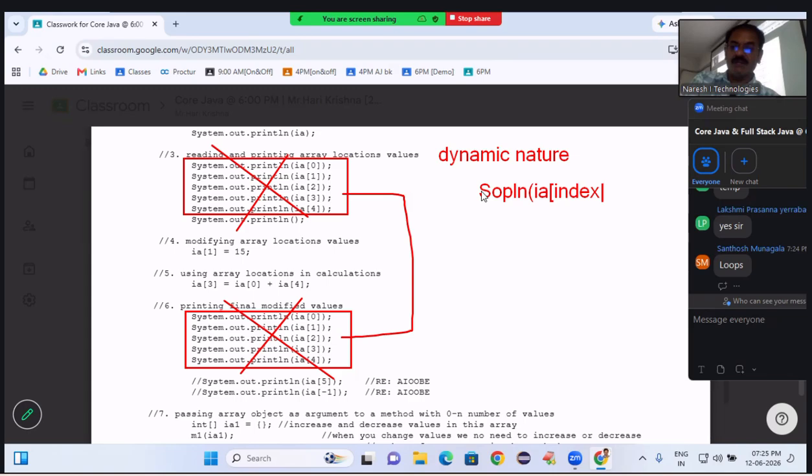So I am taking the variable name as index. But index is a lengthy word, that's why I am shortening it to I. This I variable I must create, and repeatedly I should increase. For that, I am using for int I, starting from 0. How long should I keep moving to the next step? Until the I value is less than IA dot length. How long should I execute this for loop? Until I value is less than IA dot length.